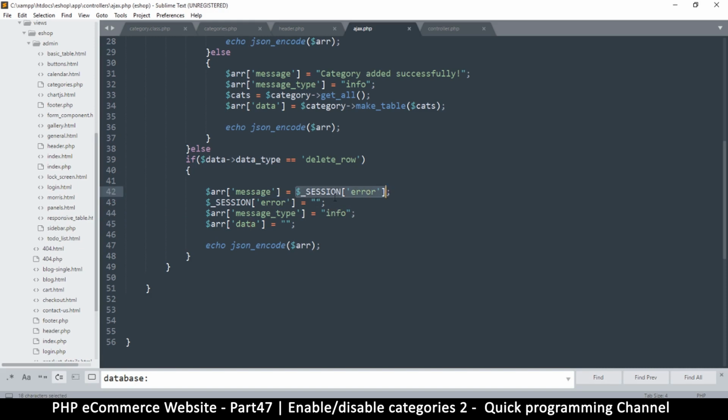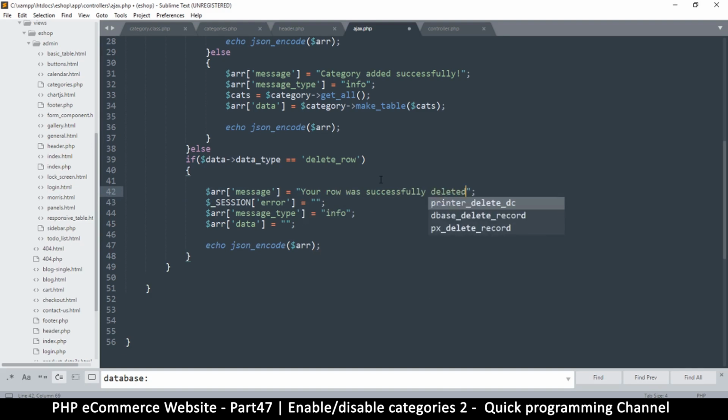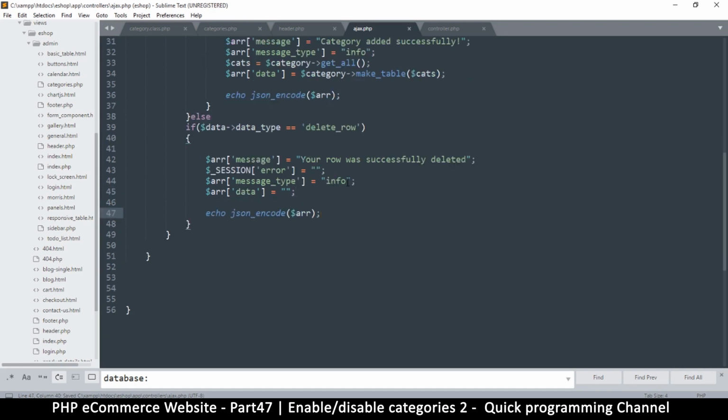here. Actually, we don't need this. Wait a minute, we do need that. Okay, no, we actually do need all this. So let's see the message here. We're going to say your row was successfully deleted, something like that. So info, data, blah blah blah. Okay, so we're just going to return a message back. We're not going to actually delete anything, just a message back to see if things work.